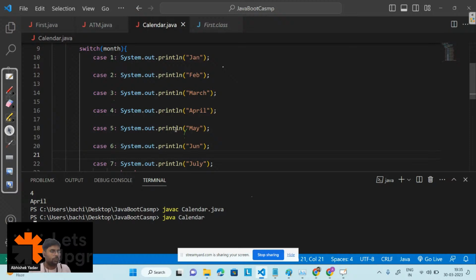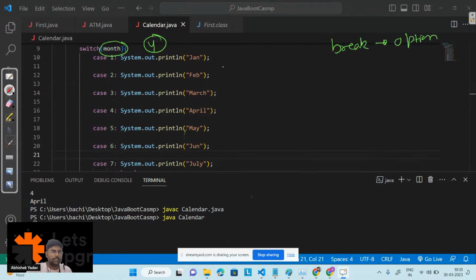But what will be the output, guys, if the month value is 4? This month value is 4. What will be the output? And I told you the break keyword is optional in switch case. It will print April to December and also the default statement.